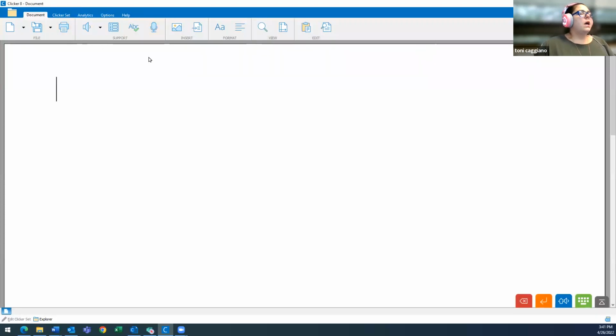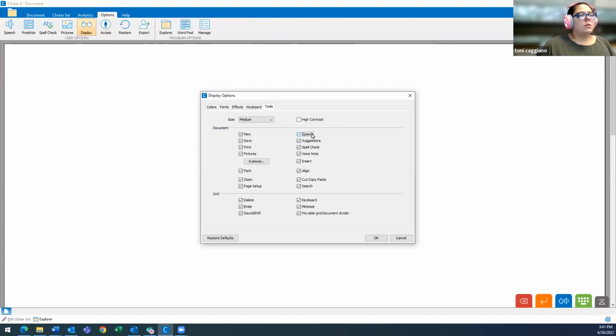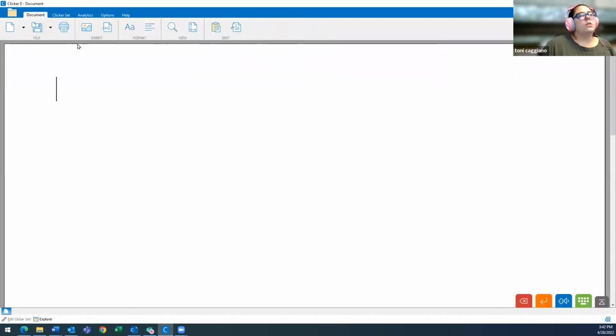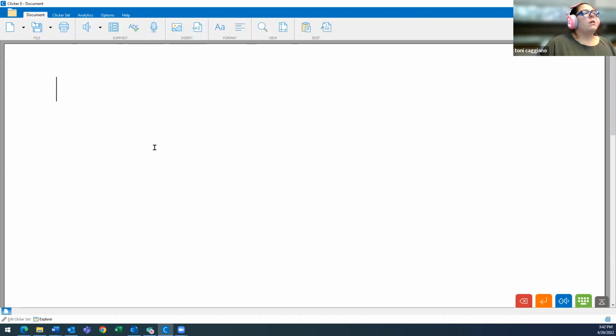Like I said, this support portion of the ribbon, it's going to give the student additional layers of support, but at its heart, Clicker is a word processor. So if I'm working with students who don't need speech support, if they don't need word prediction or the voice notes, we could come into options and display through tools and remove access to any or all of the support portion of the ribbon, and then this becomes a regular word processor. I'm going to go ahead and re-input those for later. And that is the document piece of Clicker.